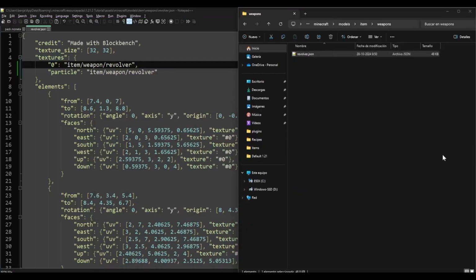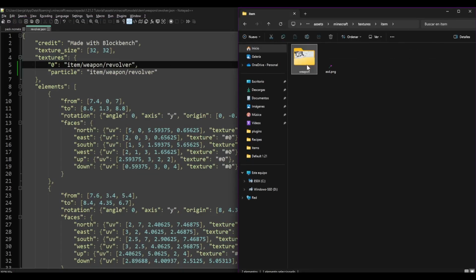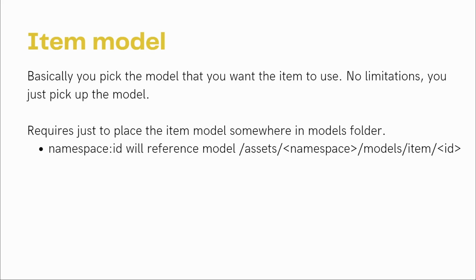So if we open our texture pack, we will see that inside textures, item, weapon, revolver, there it is. That's why it works. That's with item model. Now let's go into the next thing, that is equipment model.